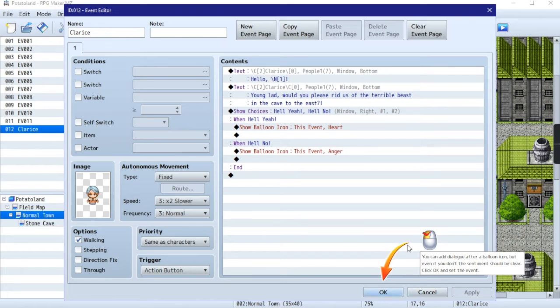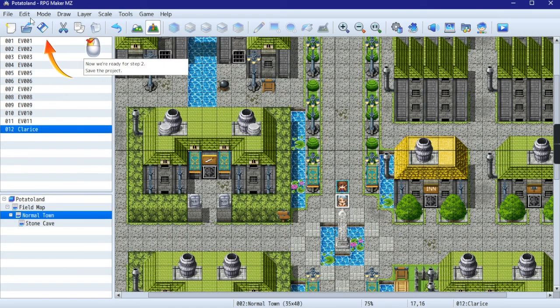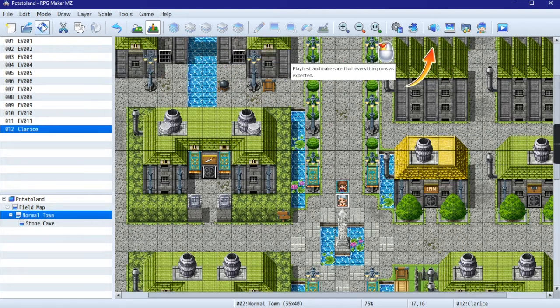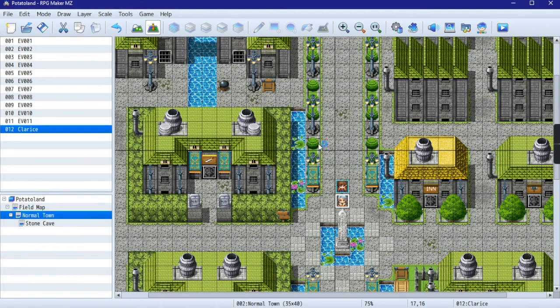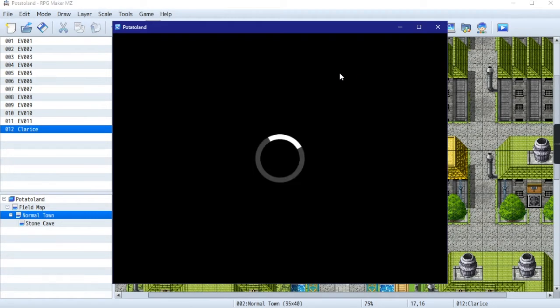We can also add the balloon icons and dialogues that go after them, but we don't need to do that right now. We'll do that in the next video. So we select OK, we save our game, we go over to the playtest button, which looks like the YouTube play button. Let's click on that, and it'll say the tutorial's been completed. So let's quickly move over to the game and see how it runs. Let's see if our options work. Okay, so now Potato Land is launching.